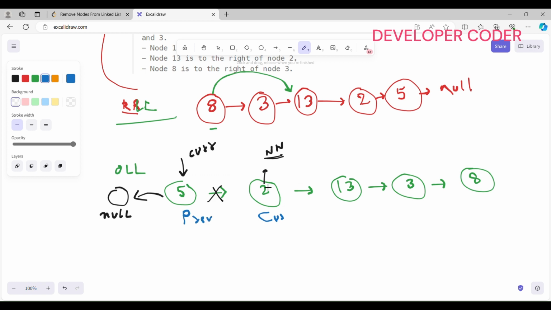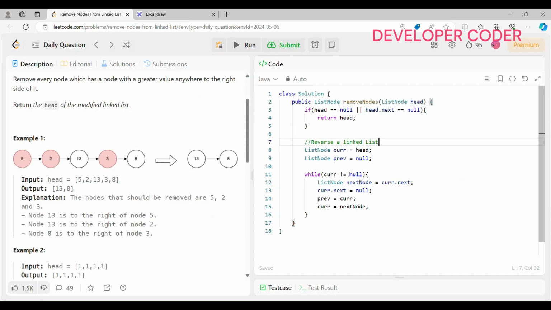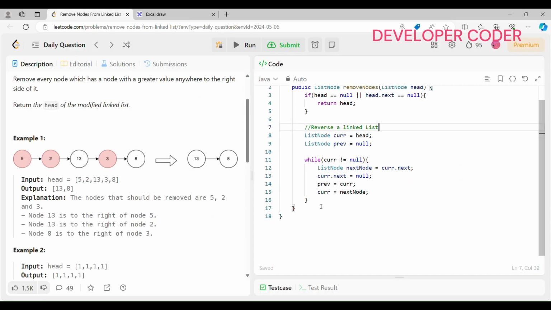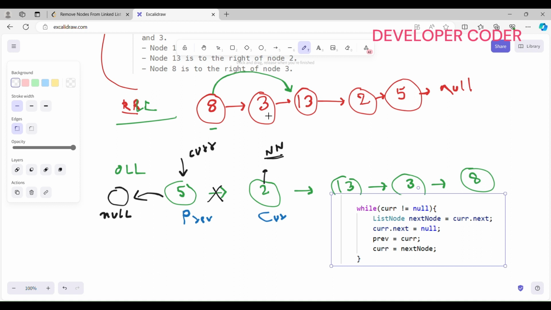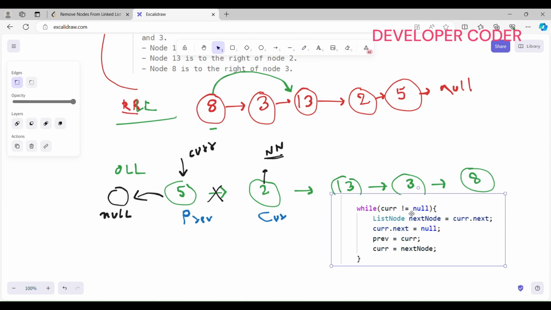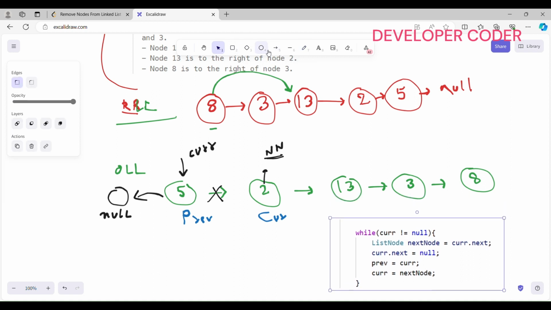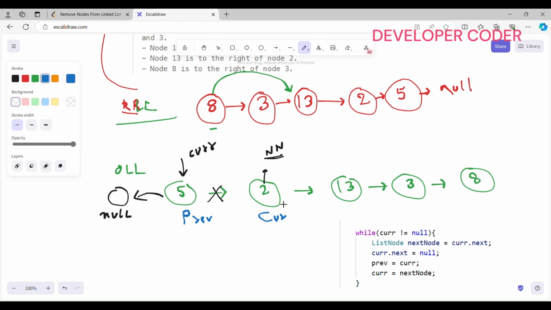And after that, now my cur is at this position, and my cur is not equal to null. So let's do one thing. This is the code. Let me just copy this code here. So this is my code, right? Now my cur is not equal to null again.